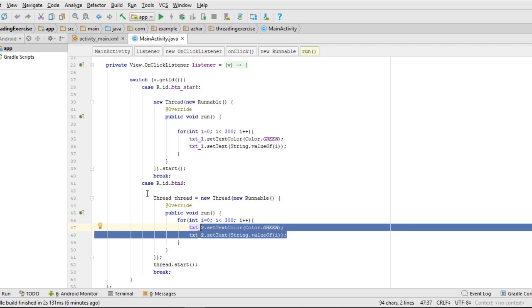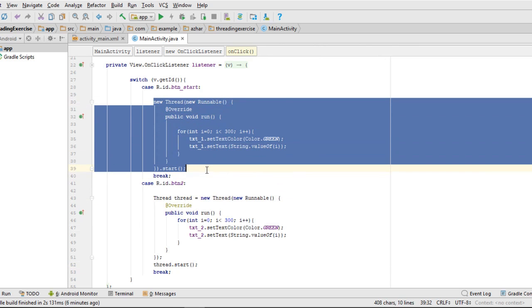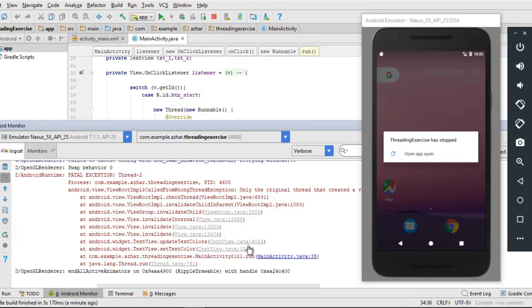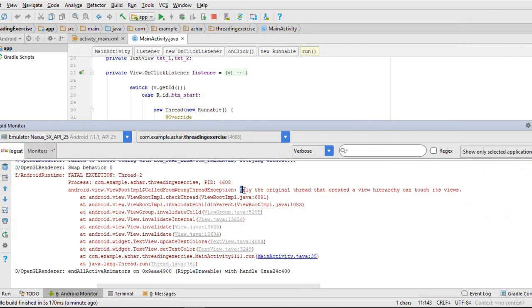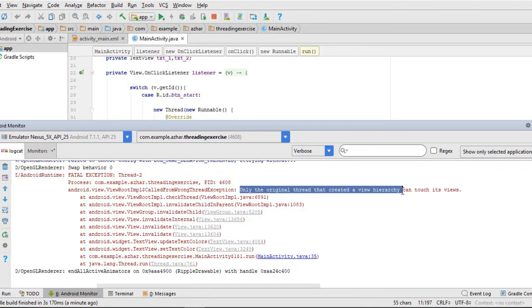Okay, it is a background thread that you have created. This is also a background thread. They run in the background. When I click on thread one, you will get an error. Let's minimize this one. It says only the original thread that created a view hierarchy can touch its views. That's why I've already told you that you cannot update the UI from the background thread. This is the error you may get.